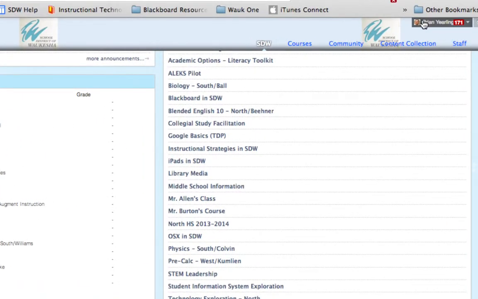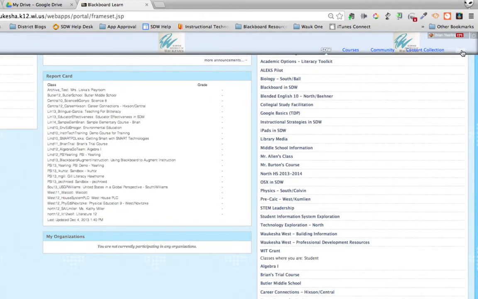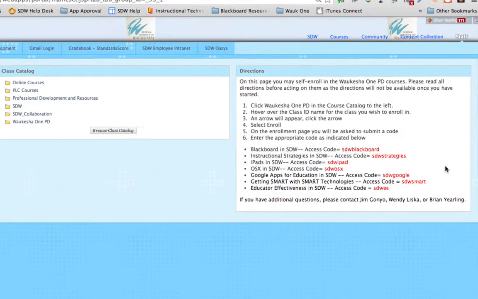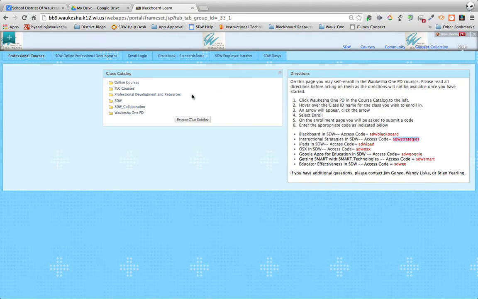When you log in using your own username and password, not a general login like elementary as the username, you'll see the staff button. When you click on it, over here on the right-hand side are a bunch of directions that tell you how to get enrolled in the course. The one with all of the information for logging in and getting into the webinar is called Instructional Strategies in SDW, and you can see in red there, this is the passcode that I need. I'm actually going to copy and paste that.